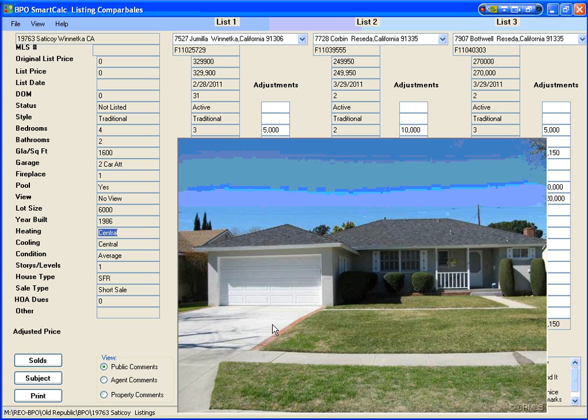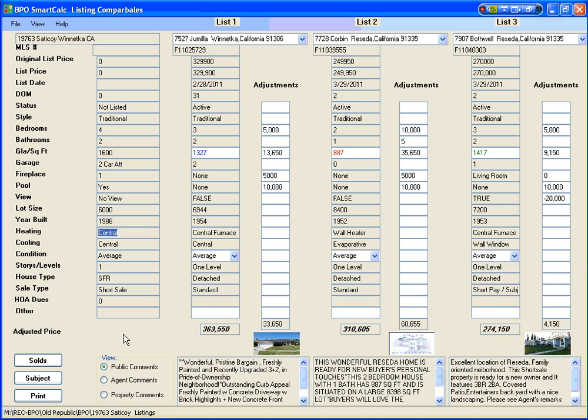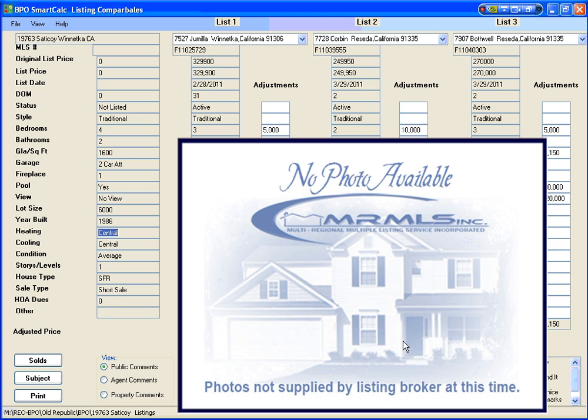You can come down and even look at a picture if you download your pictures, and here's a nice front photo of this comp, so I can look at that and see what it looks like compared to my subject. I come over here to look. Oh, comp 2 says no photo available.